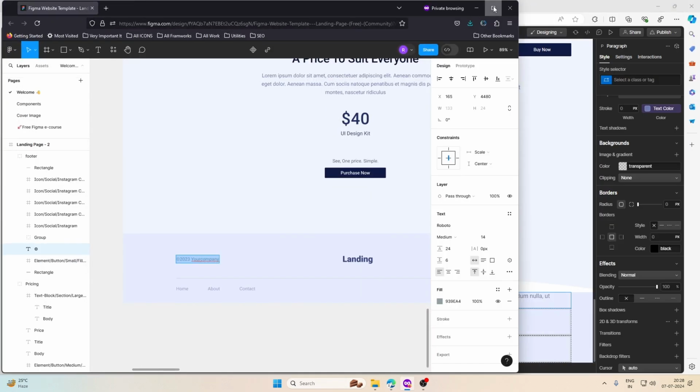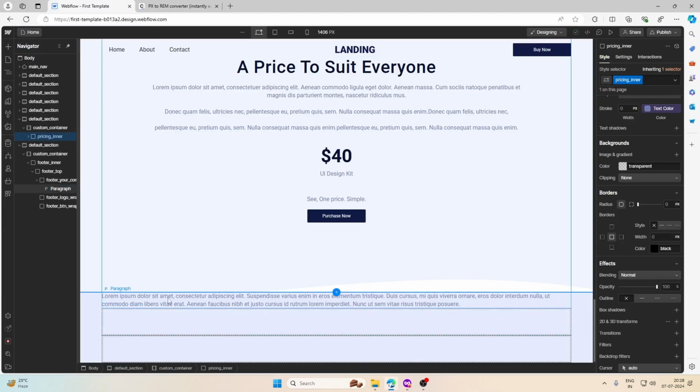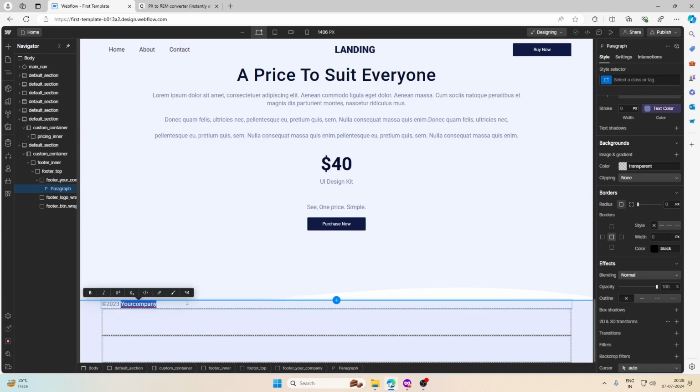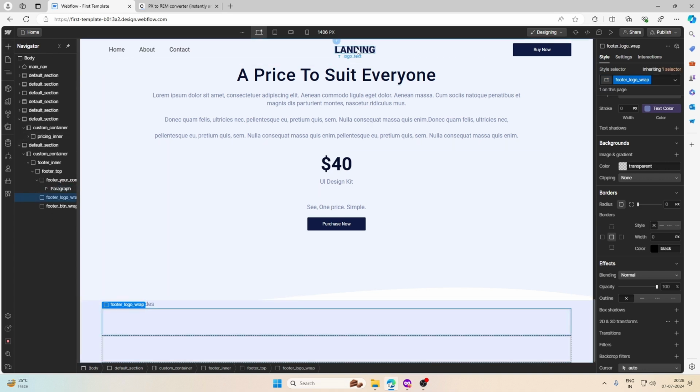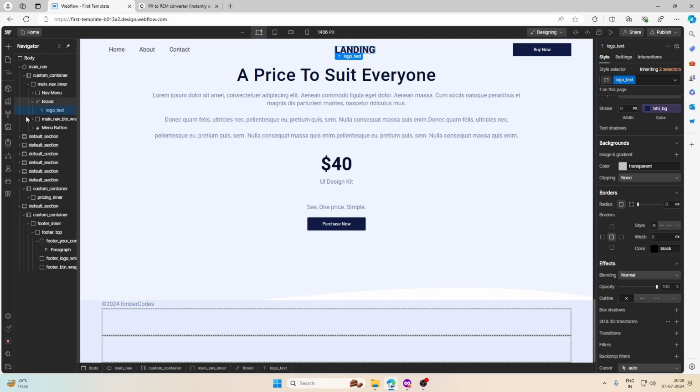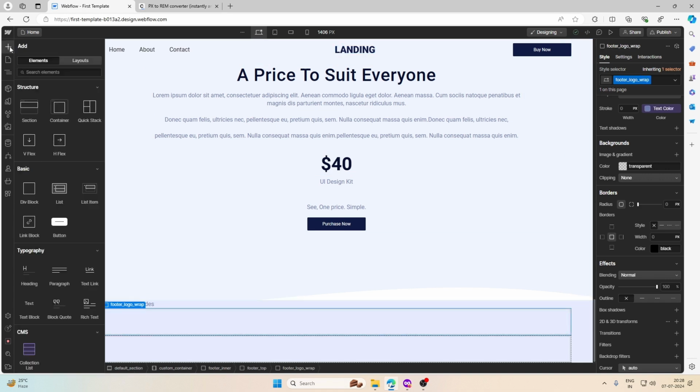So let me copy this. Okay, so it is asking your company. My company is EmberCodes, so I will put that. And it is not 23, it's 24. And whoever has built this template, the Figma, thank you very much, because I'm using it to create this tutorial. I will just copy the landing logo from the top and paste it in the center of this, because it will be in the middle.